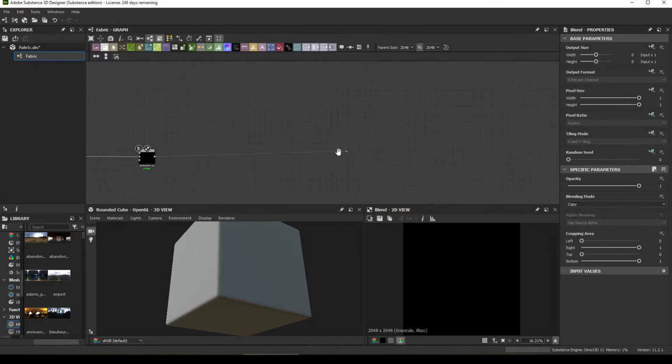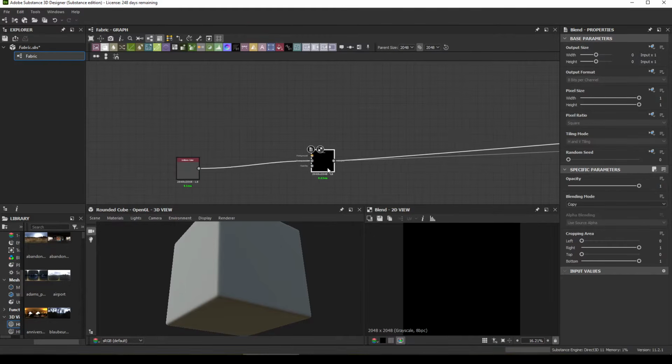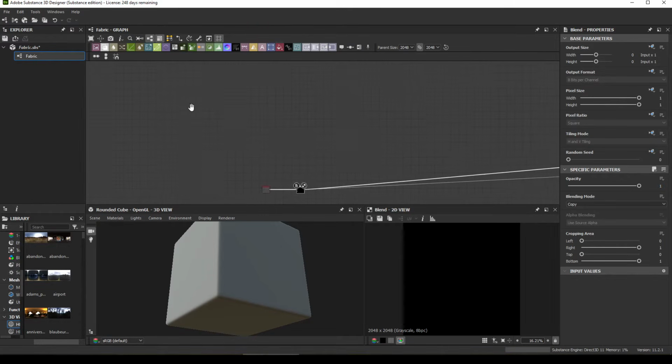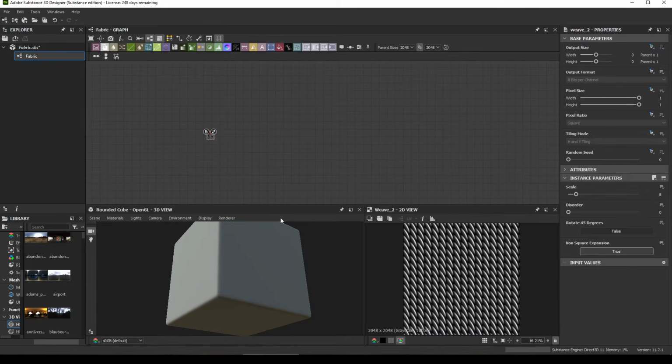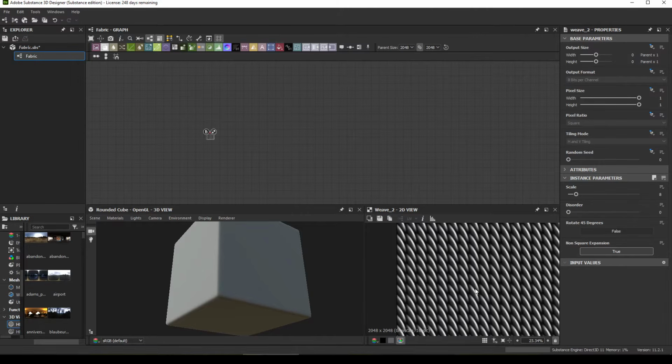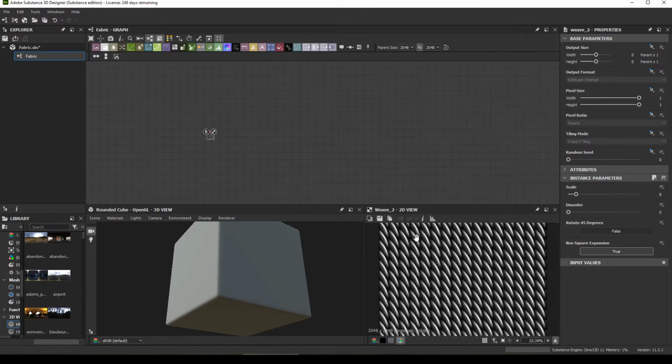So we can already plug that to a normal, to our AO, and start building our weft. So if you type weave in your filter menu, you'll see that Designer already provides us with a bunch of interesting patterns, and I'm going to choose weave 2. And as you can see, it gives a kind of slanted pattern that I find quite interesting.